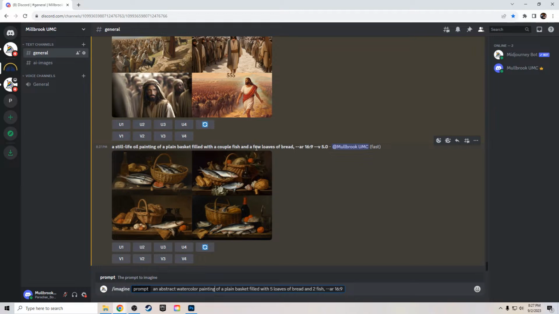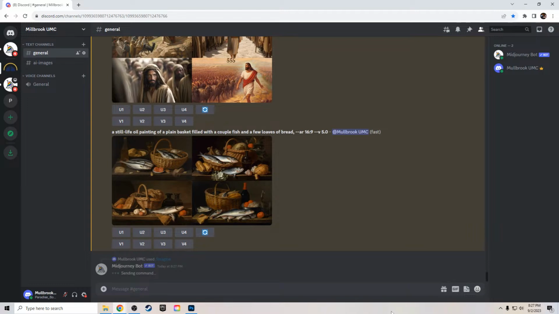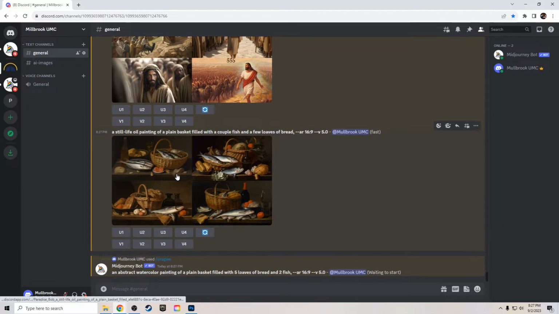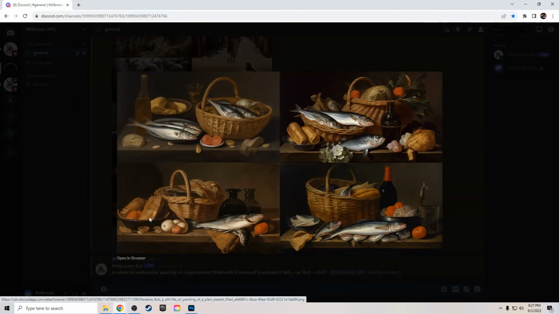You know, for a second there, I was compelled to change the wording to a couple fish and a few loaves of bread. But again, this thing is going full Golden Corral banquet on us. So I don't think it matters. Let's check and see what weird abominations we have here.